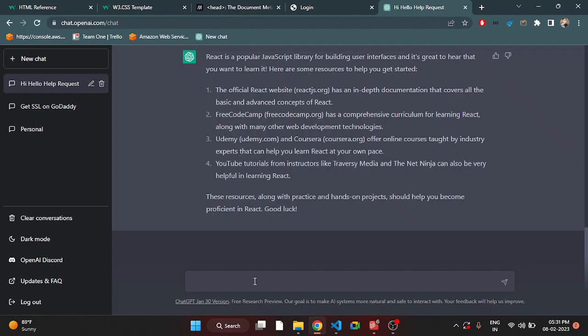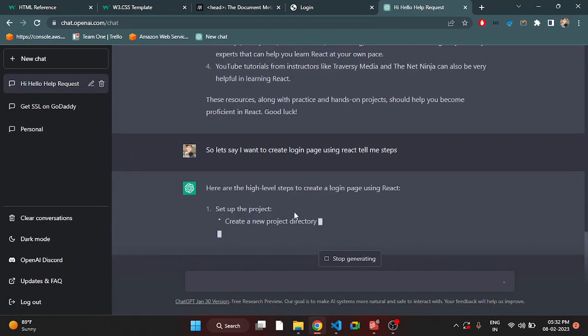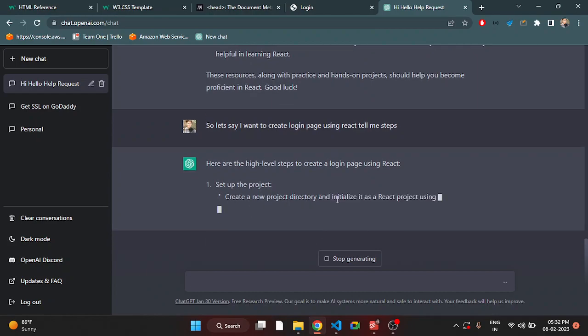So let's say I want to create a to-do list or a simple login page. Create a login page using React. Tell me the steps. The high-level steps for creating a login page using React are: set up a new project, create a new project directory.